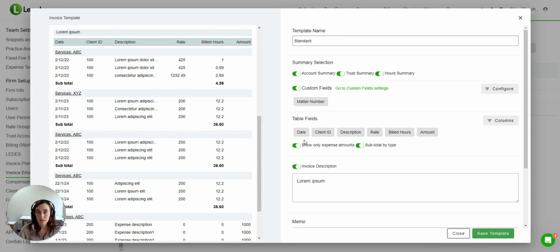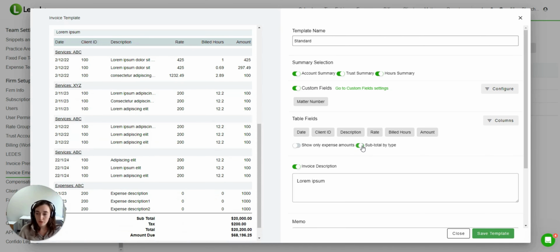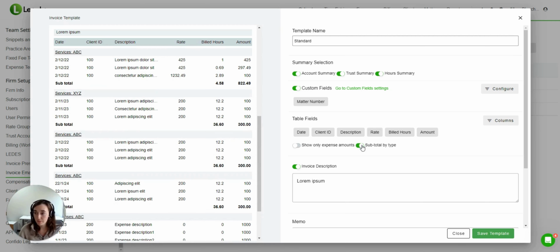We've added some functionality to the invoice activity table itself. You can now toggle on show only expense amounts, and we'll hide the amounts for hours and fixed fees. You'll still be able to see the rate, the number of hours, but we'll hide the amount, except for expenses. You can also toggle on a subtotal by type, and we'll subtotal each section.